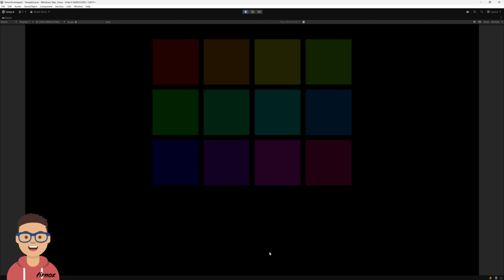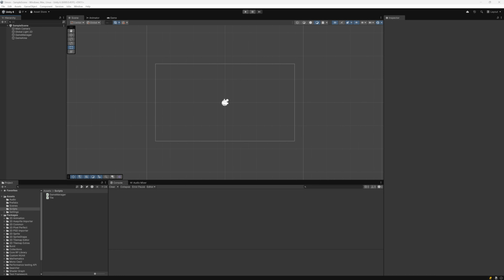Hi, in this Let's Create series, we're creating the classic Simon memory game where you have to remember the sequence of lit blocks. In the last episode, we added the light and sound logic. This episode will focus on the core game logic. Let's get started.